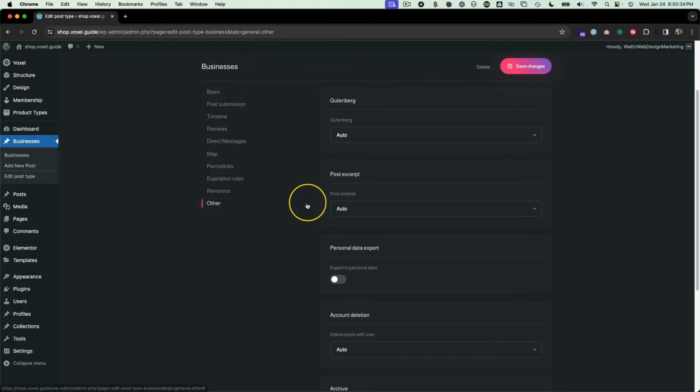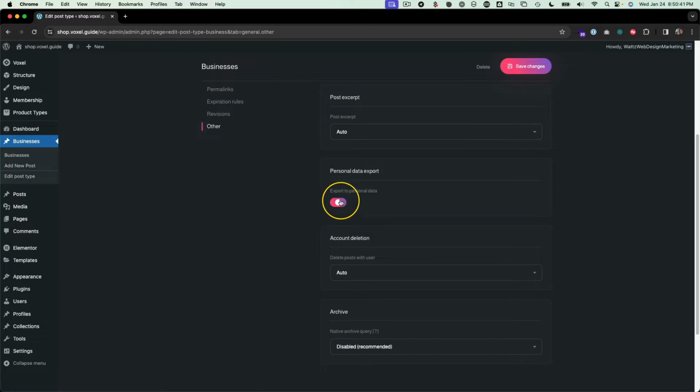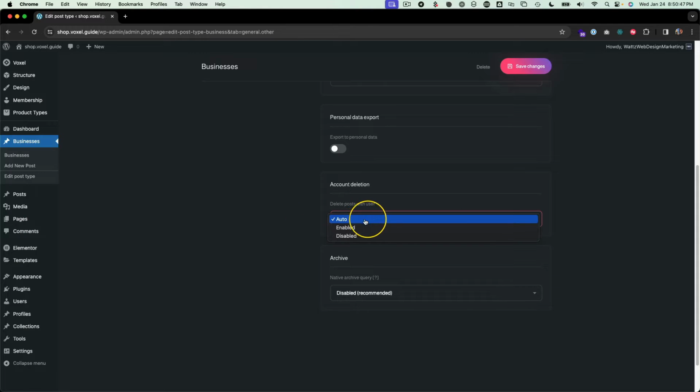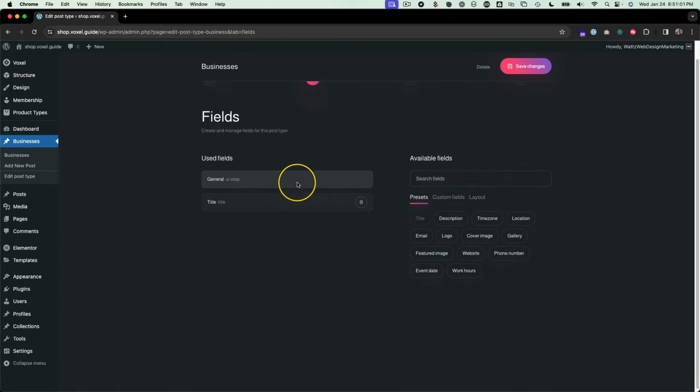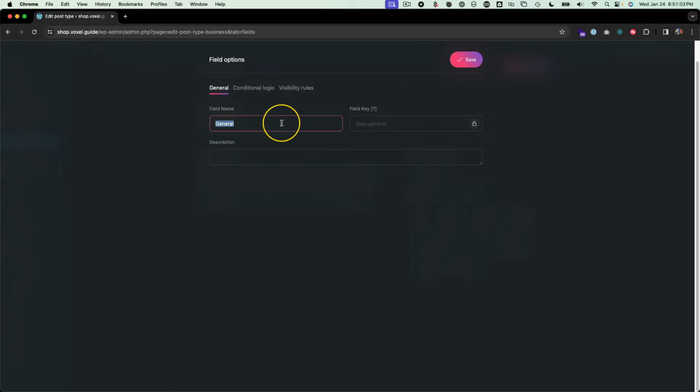And other is if you want to enable Gutenberg for this, if you want to have a post excerpt. And then if you want to do the personal data export, it would be included when people request it. Account deletion, delete post with user. So if you delete the user, do you want to delete the account, things like that. And then archive, you don't have to worry about that. So let's go through and we're going to create some of our fields. Let's rename this to business information.